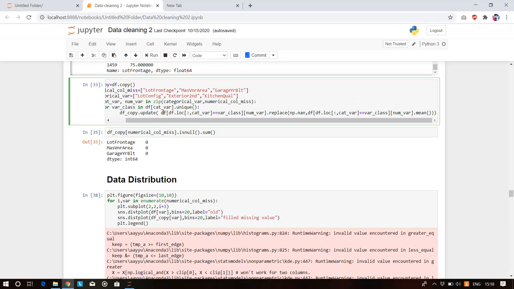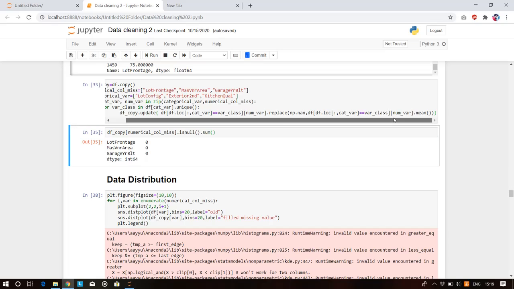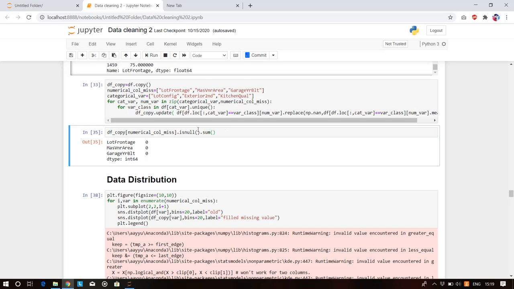So what I did is I just copied all this, and just after that I wrote dot mean, and there you go, your code is ready for value imputation, right? So now as you can see here, after running this code, what I've got is df underscore copy. This is my name.